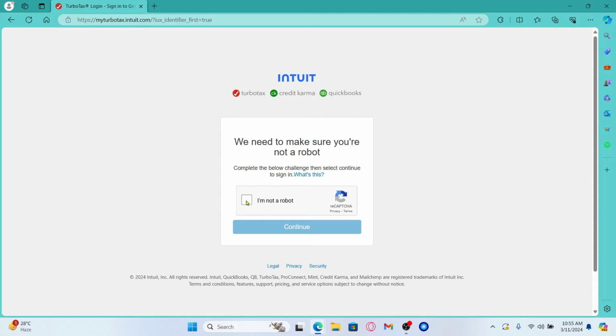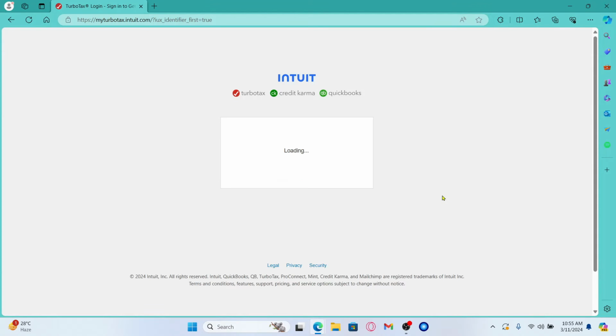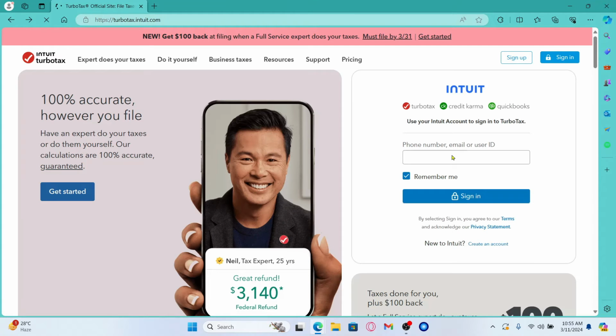Proceed with the verification of your identity, and when you are prompted to enter your password, just go ahead and type in your account password. You can then click on the sign in button and you will directly be logged in to your TurboTax account.